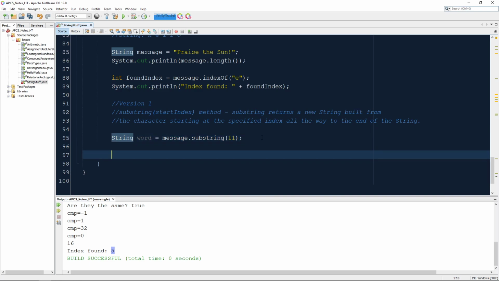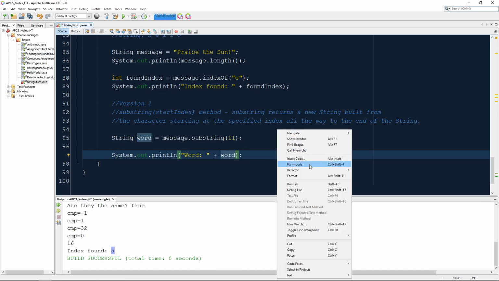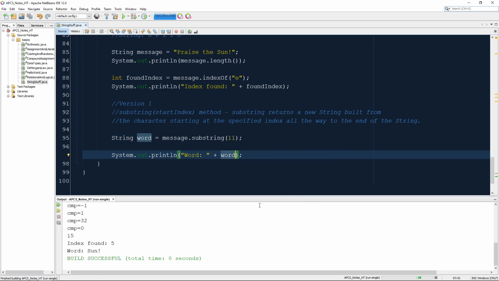Let's print out the word. So let's do system.out, word equal to word. There it is. So we attach them, concatenate them. Let's run it. We should see sun exclamation point. And notice it does include the exclamation point because it goes to the very end.